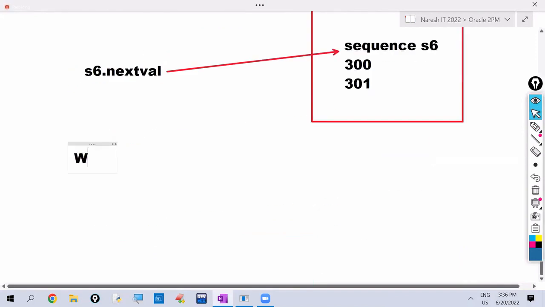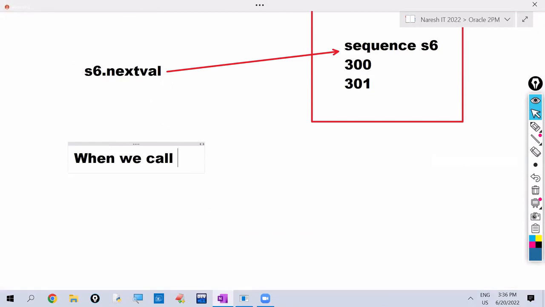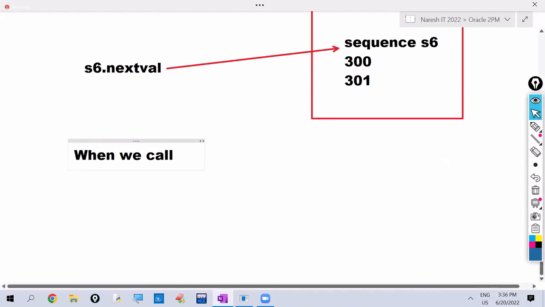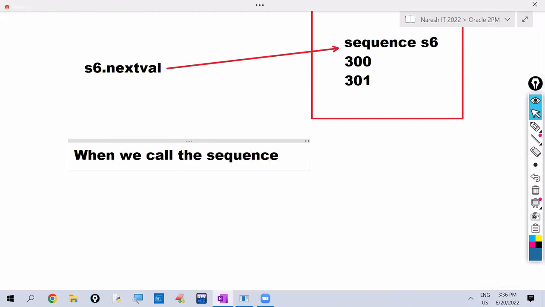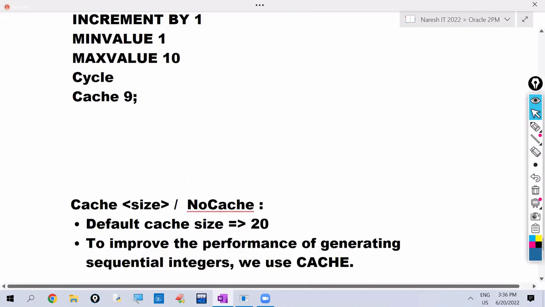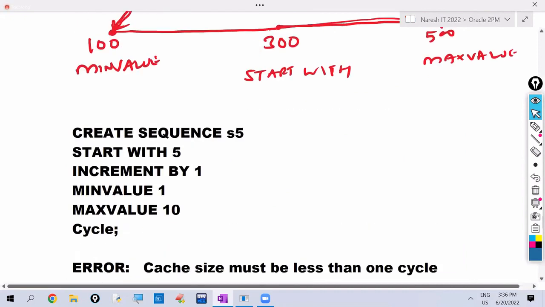So when we call the sequence, please don't talk. When we call the sequence, I have no need to explain this much clearly. After explaining these classes, I can tell topic is over. Why I am explaining? Why you are talking there?